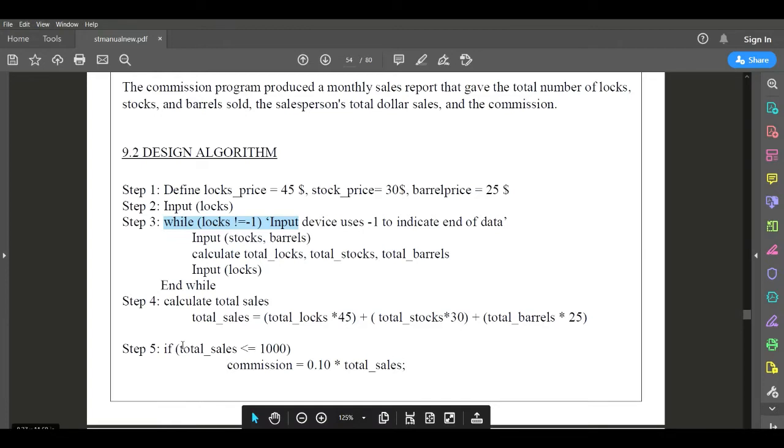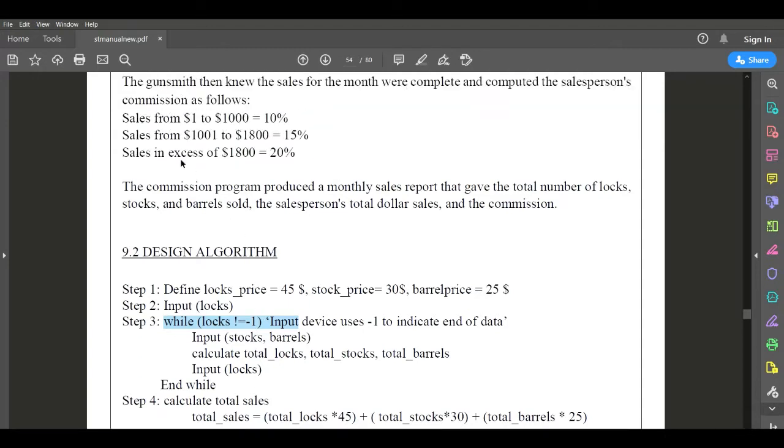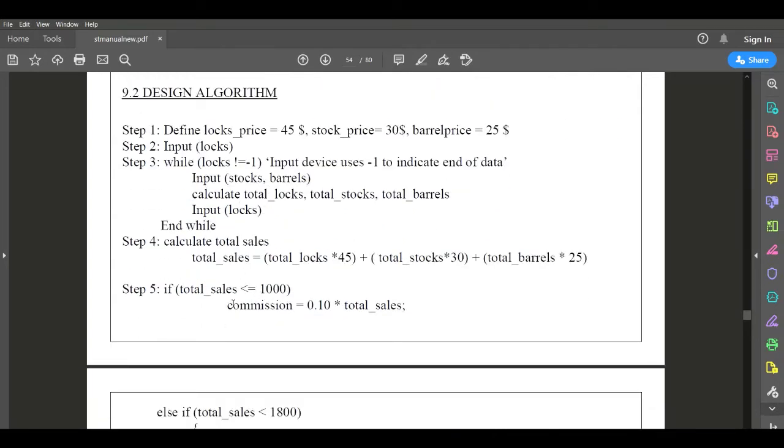If the total sale value is less than or equal to 1000, then the first condition applies: the total sale comes under the range 1 to 1000. Then I need to calculate the 10% commission value. The formula I'm using is 0.10 into total sale, where 0.10 is nothing but 10%, calculated out of this total sale amount. If the total sale value is not within this range, then this condition becomes false, and we need to jump to the else if statement.